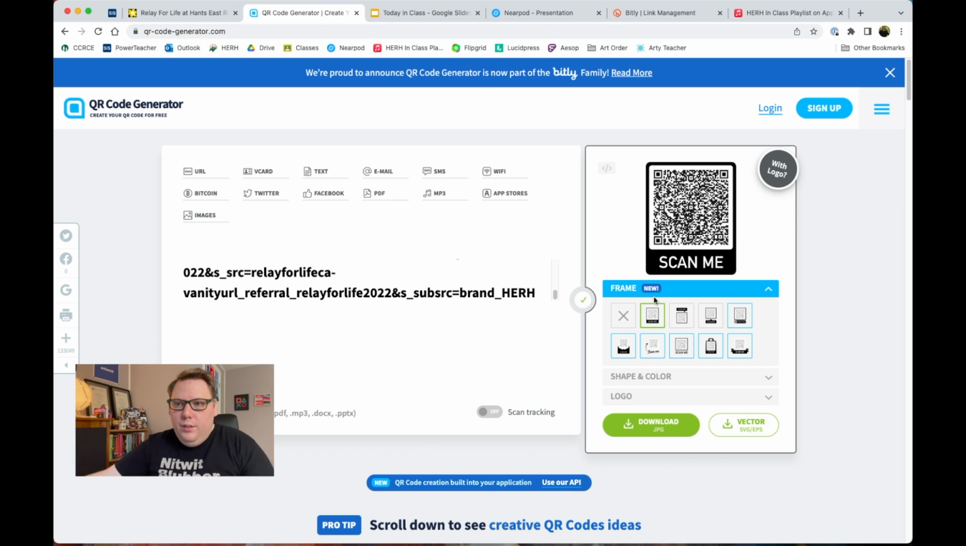Some of the features of this site require a premium account, which is not something I've really felt compelled to pay for, but if you want features like some of the fancier frames, changing the color, or adding a logo into the code, those features are there for you. When you're finished, you can download a JPEG of your functional code, and you're good to go. Now you can drop it in wherever you want.